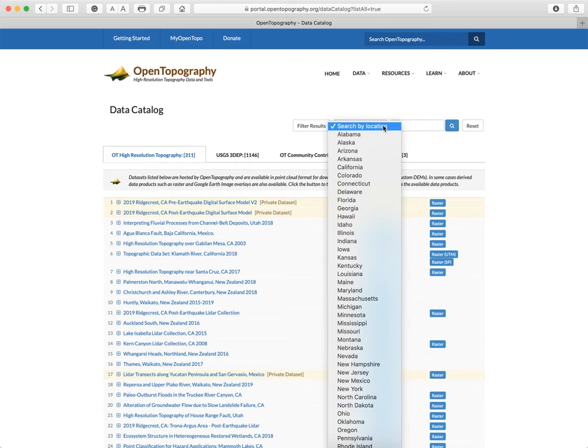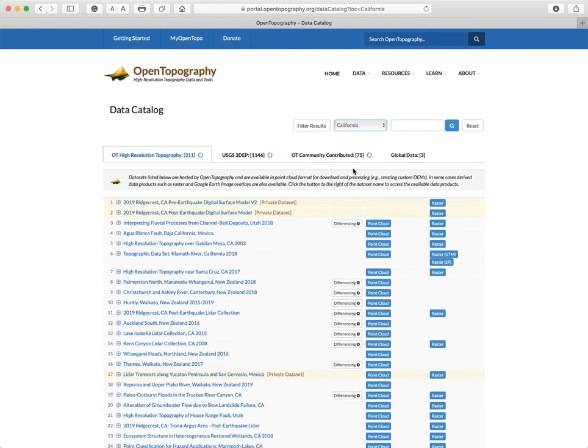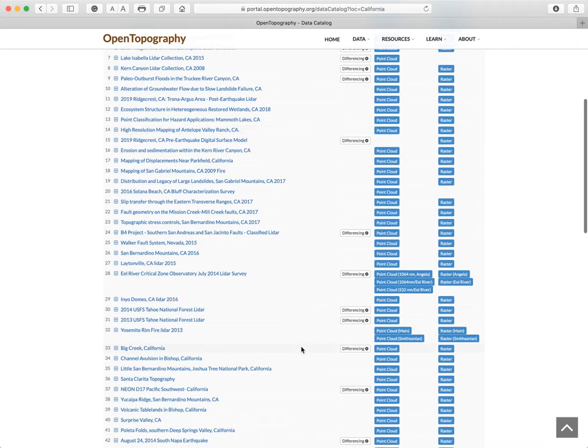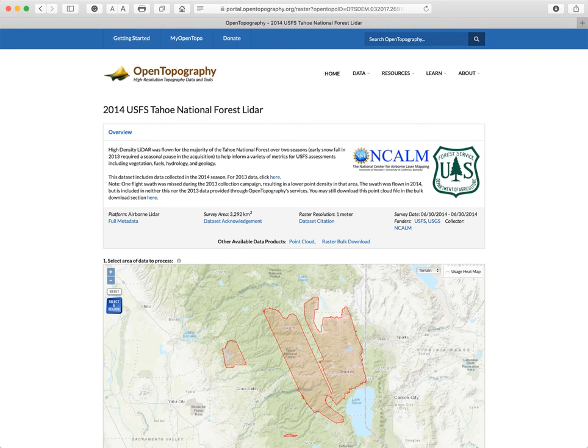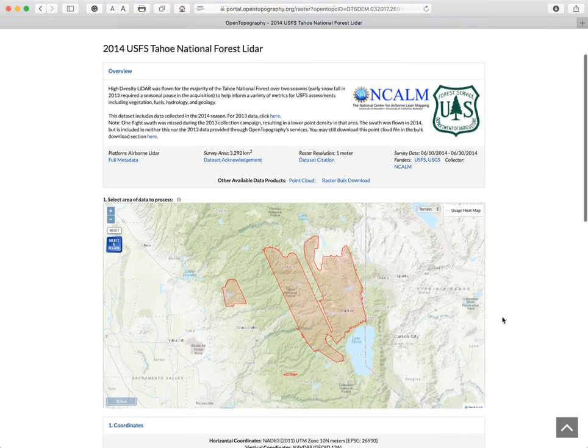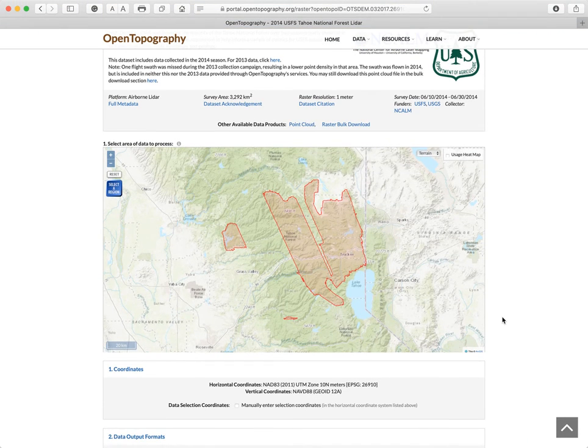I'm going to make my life easier by selecting what state I'm working in. Okay. And I already know the data set that I want. It's the 2014 Tahoe National Forest lidar. I can use one of their differencing products at OpenTopography.org or pull down the point cloud, but I'm going to go straight for the raster data. So here's where I first encounter the data from the Tahoe National Forest lidar survey of 2014.